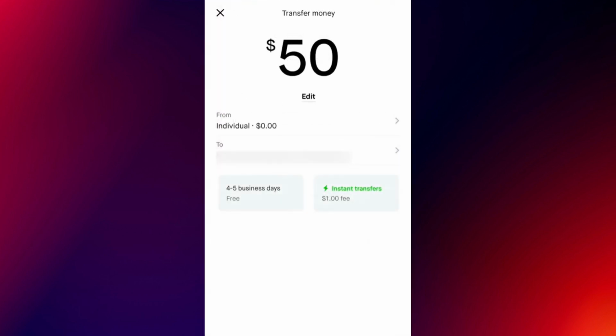You can either choose a free transfer, which usually takes about 4 to 5 business days, or you can use the instant withdrawal feature, which comes with a small fee. Finally, you can review your choice and confirm the withdrawal. In most cases, the money arrives faster than the estimated time shown in the app.